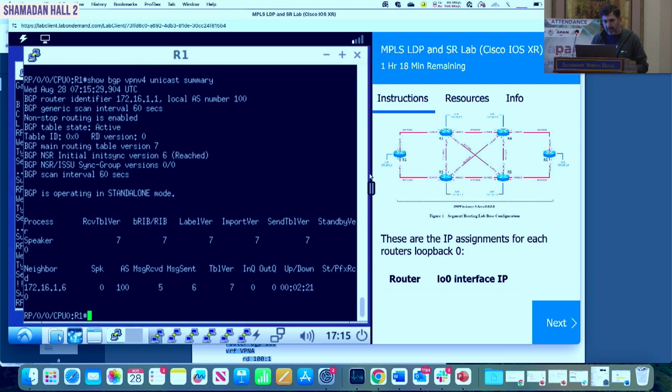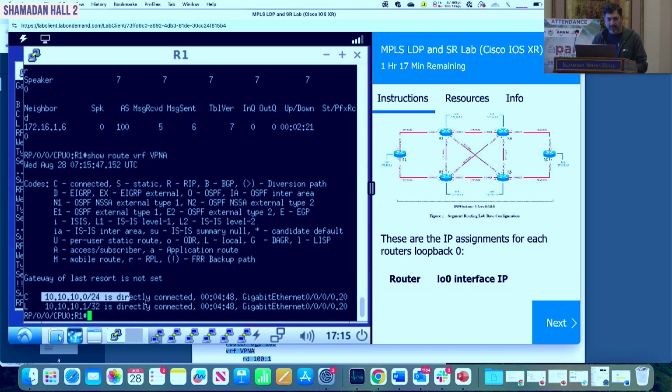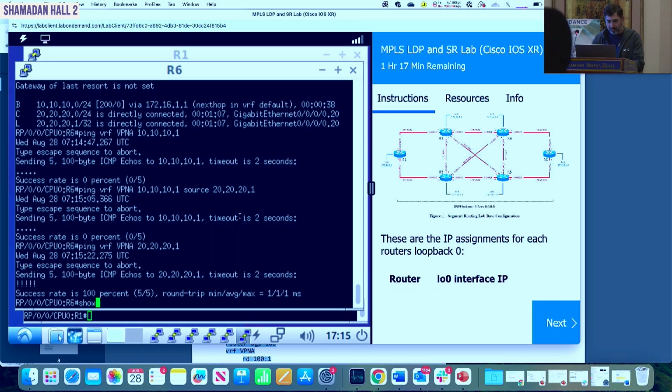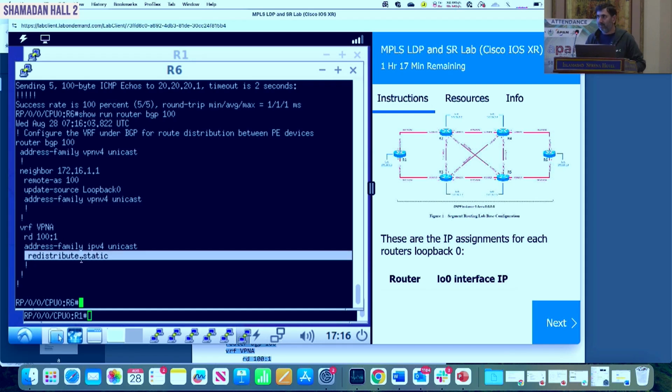Okay, so here you see I am not seeing any route. The route count is 0. If I check show route vrf VPN A, I do not see the remote side route because I have not redistributed the connected route. So I have to go to R6 and redistribute the connected route. Under the BGP level for the VRF, I need to give the command redistribute connected, so it can redistribute the connected link.